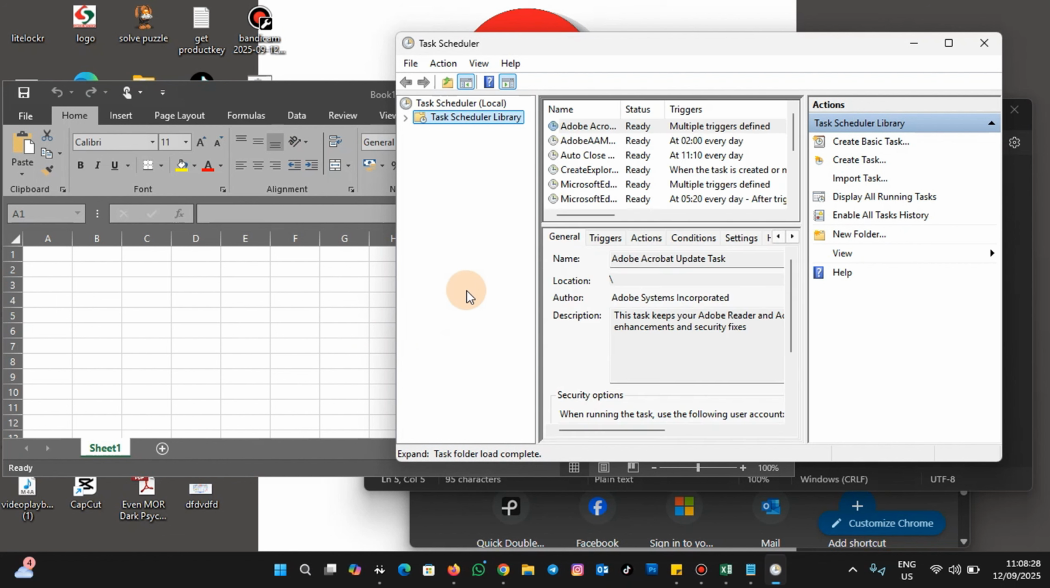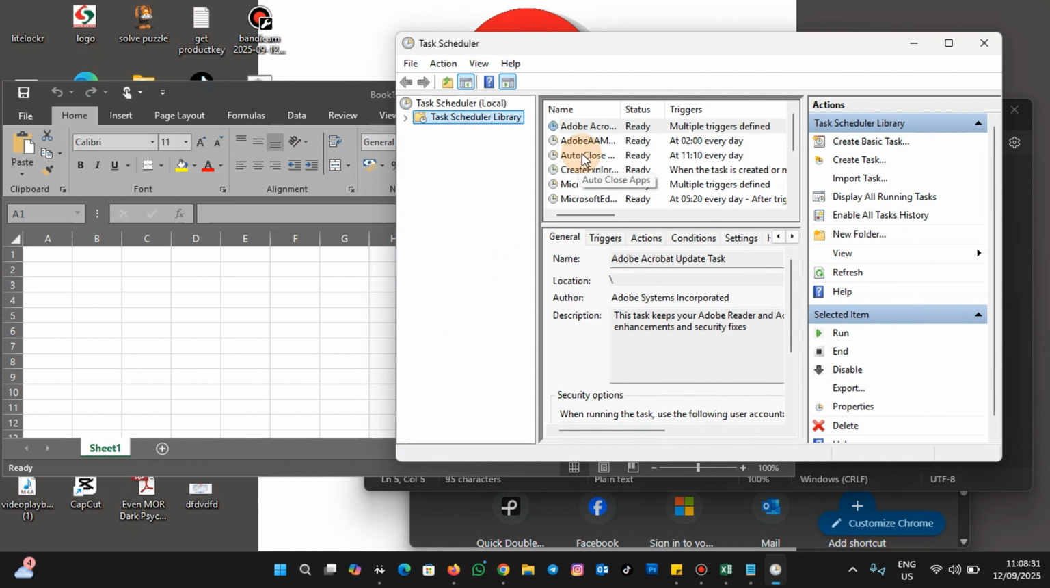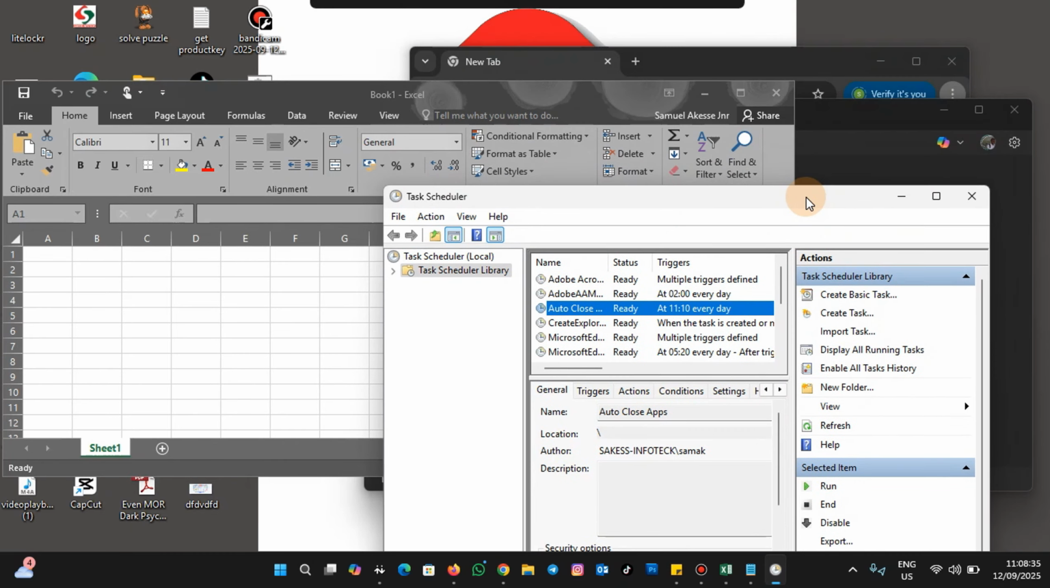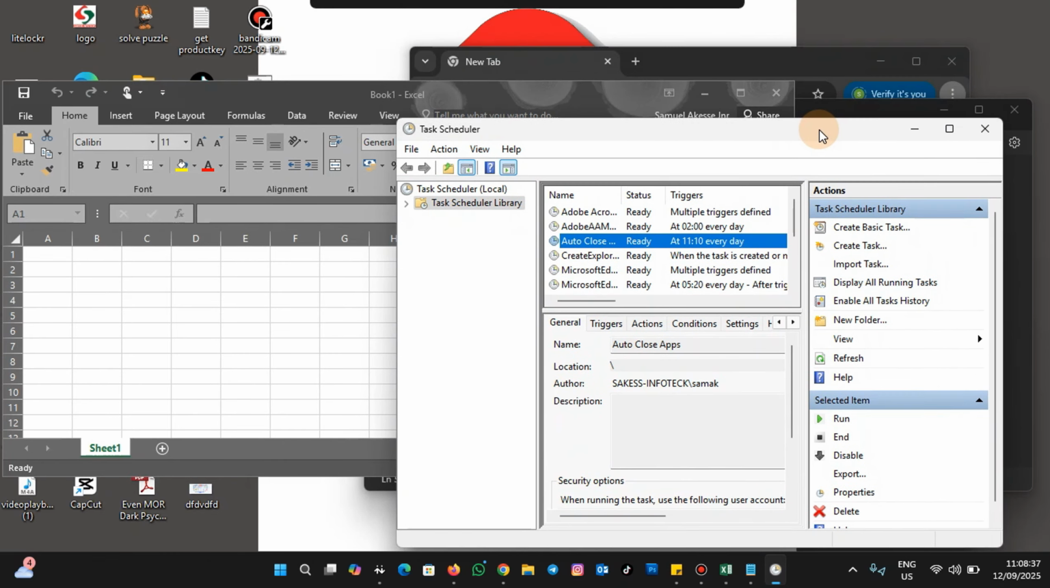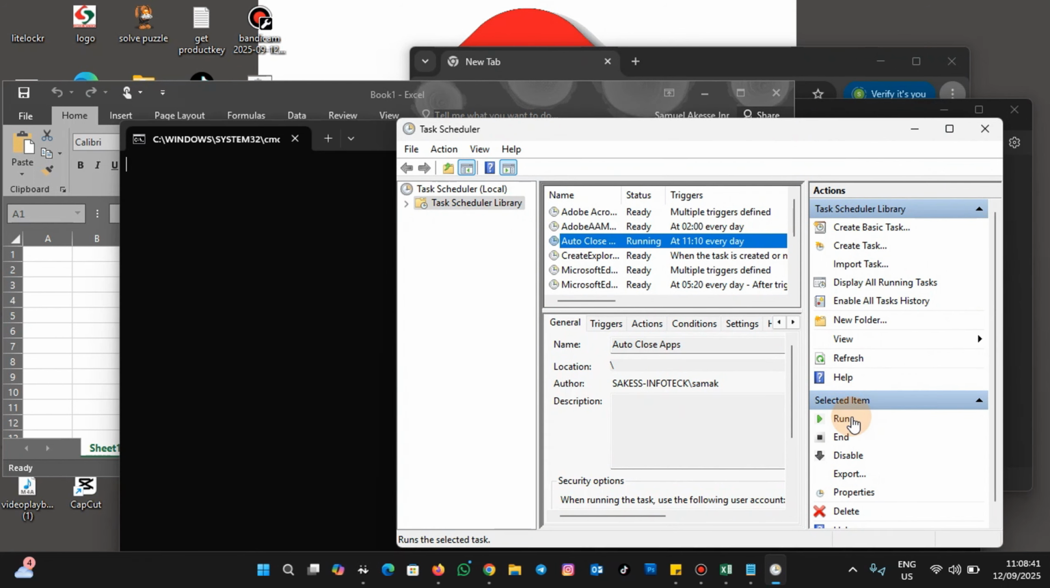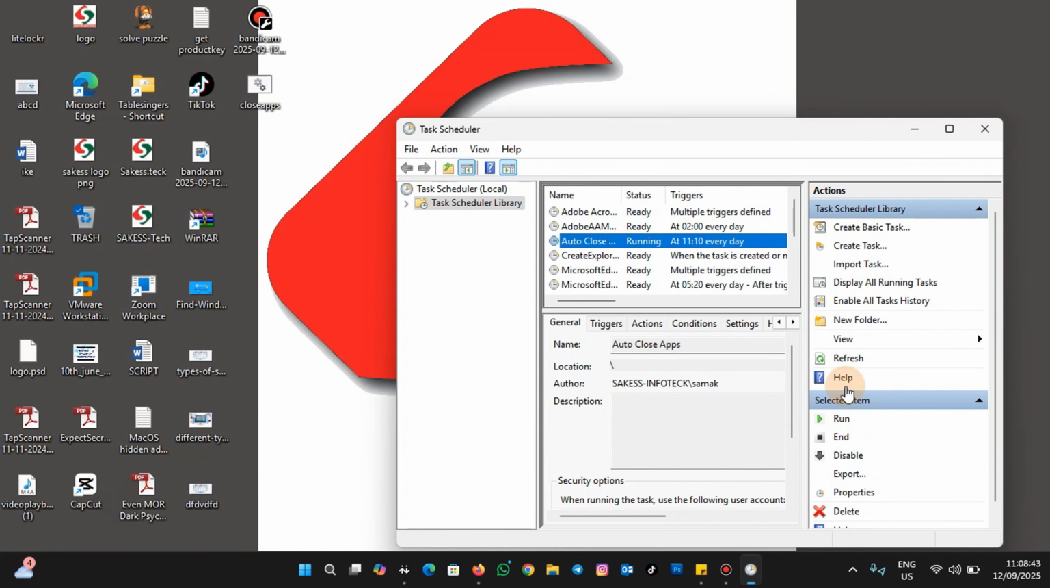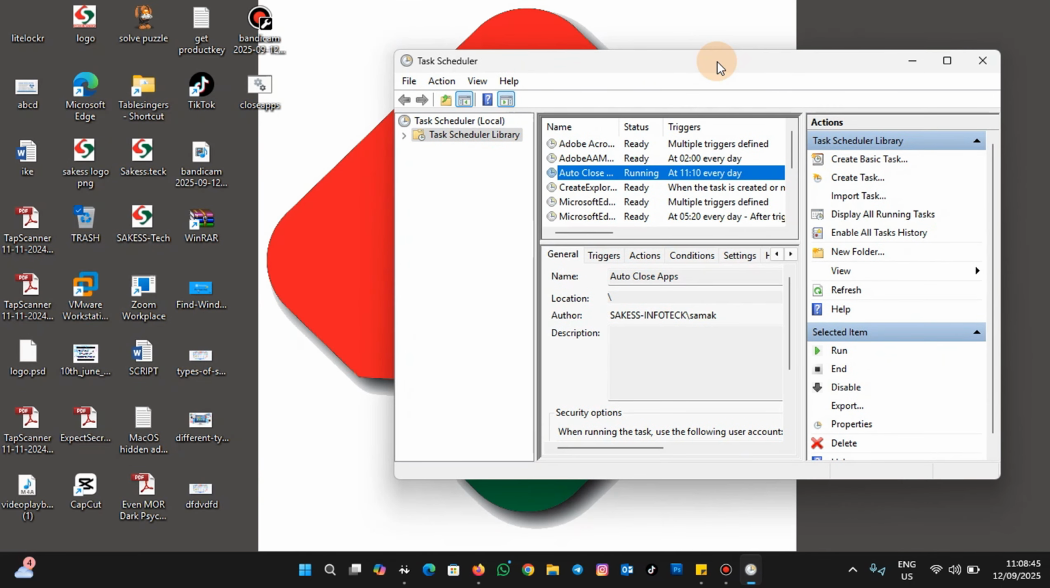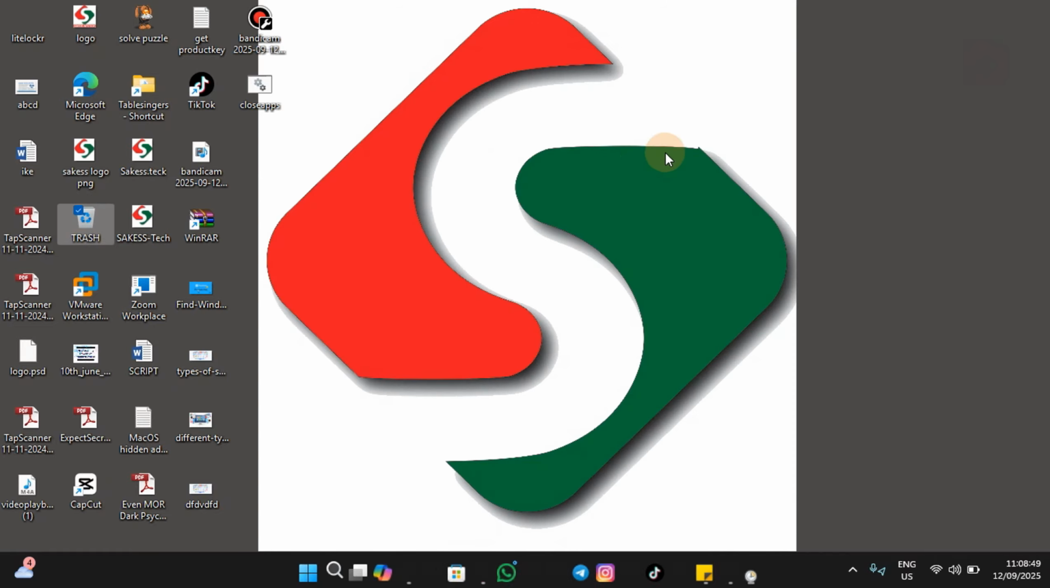and to test the script, I'm going to click on auto close apps, then I'll click on run. So immediately I click on run, all the applications close automatically. So let me demonstrate for you and see. So you see, all the applications are closed automatically, okay? So this brings us to the end of the tutorial.